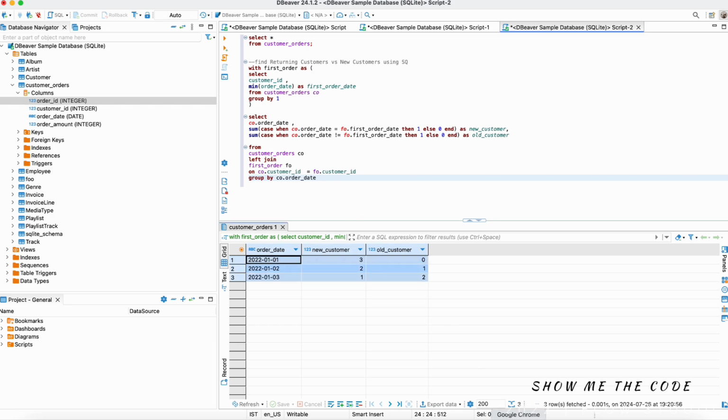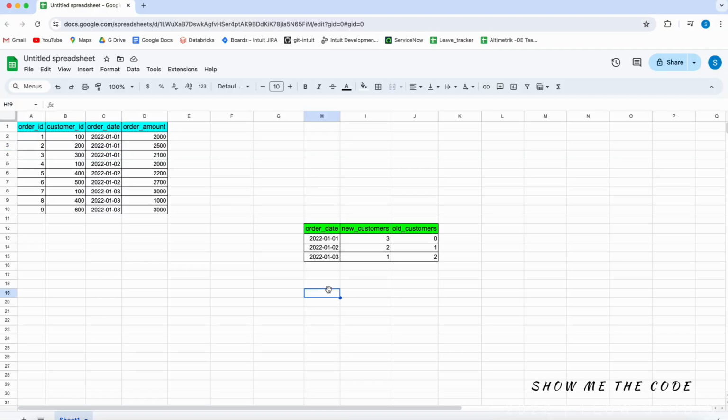If I copy and paste this output over here, it is telling us that for 01, new customers are 3, old customers 0; for 02, 2 new customers, 1 old customer; for 03, 1 old customer and 2 new customers. Sorry, vice versa, whatever it is.